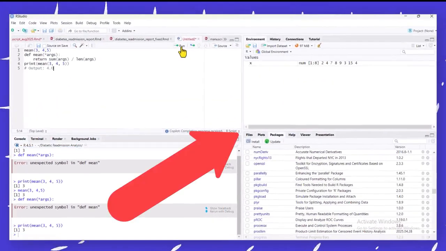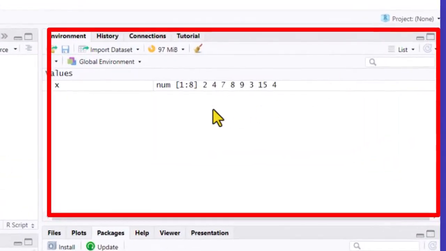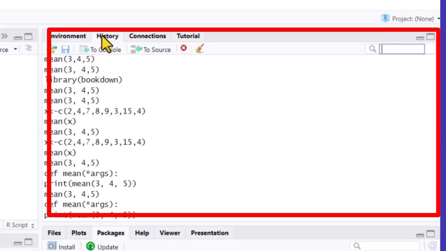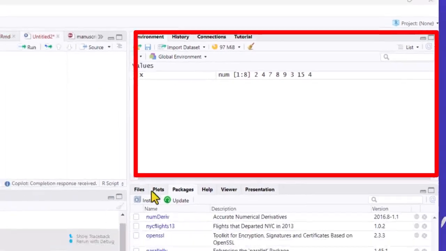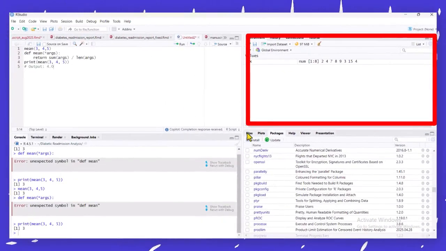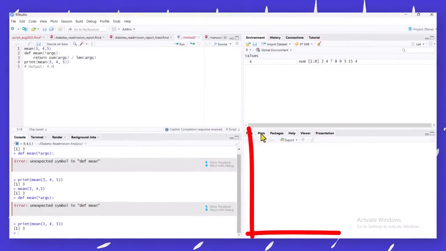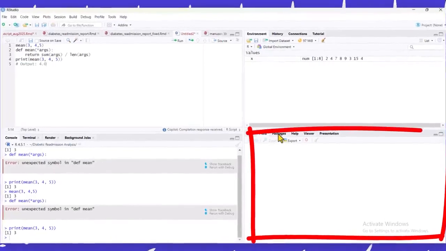So, where does R keep track of all the things you create? That happens over in the top right, in the environment pane. This is your memory bank. Every single time you create a variable or an object, bam, it shows up right here. It is so useful for seeing everything you're working with at a glance. And finally, the bottom right pane. This is your toolbox. It's like a Swiss Army knife for all the other stuff.